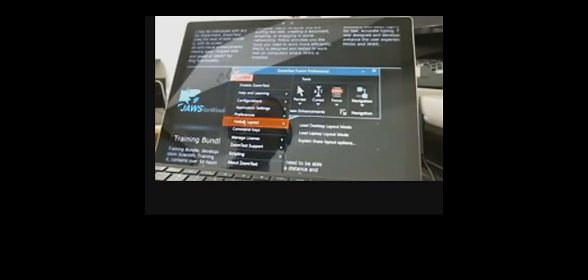So there's your desktop or desktop layouts, and it does explain the different ways of doing that. There's also a good explanation about ZoomText in the ZoomText Help about what it does.